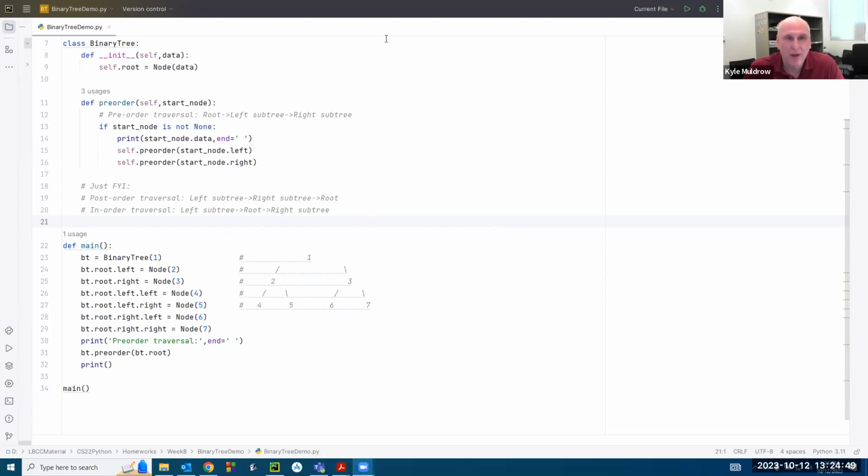Now, here is how we code this. Before I do that, notice right here, I'm calling the pre-order function from main, and the parameter I'm sending is the root. You always send the root when you call these things. So here in the pre-order function, here is an if statement. If start node is not none, and since we've already built the tree, that root is definitely not none. It says print start node dot data, and just print that number.